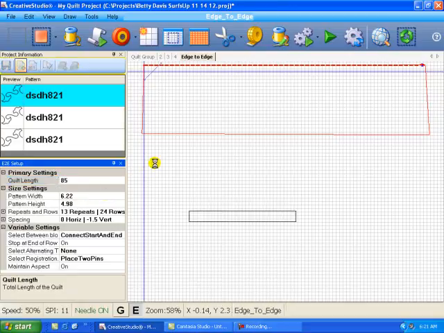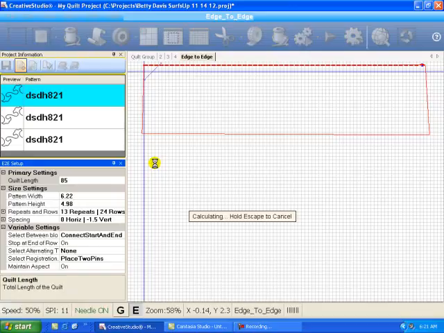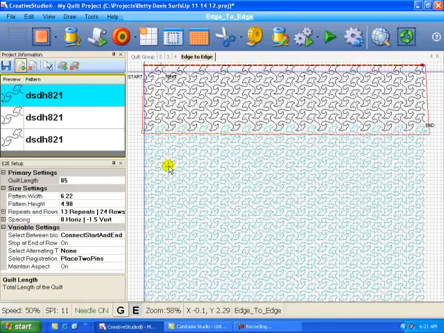Now Creative Studio is going to do all of the calculations. It's going to put this on the screen. Okay, Creative Studio has worked through this. It has put the pattern on the screen, and if you look at this area right here, you'll see that the width was 6.22, the height was 4.98, so that's really close to 5. And I suppose I could go ahead and change that to 5, but it's so close to 5 I'm not going to bother with it.